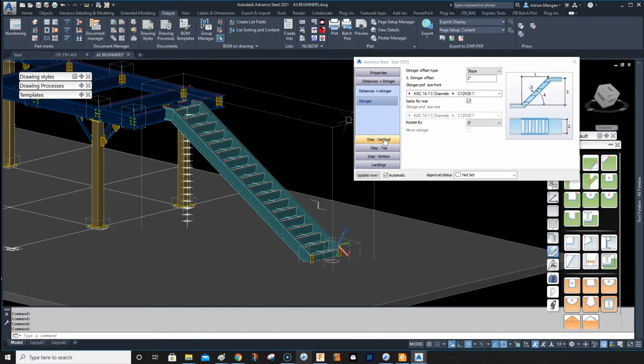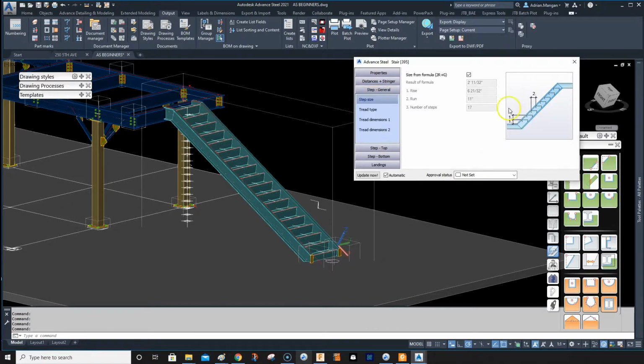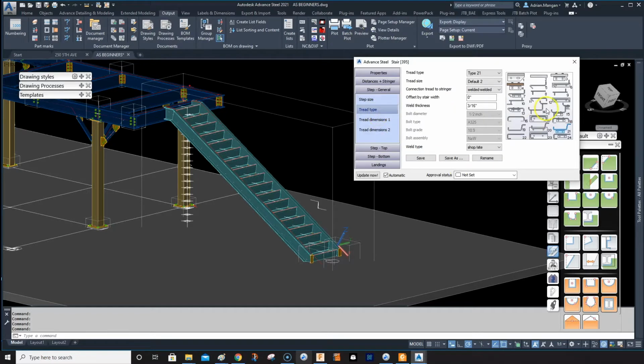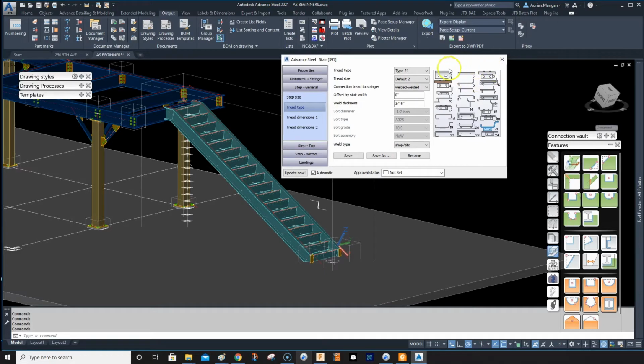So I'm going to go to Step General, and I'm going to go to Tread Type. If we have a look here, we can see what type of tread we want. It's this one actually, the first one. It's going to be off-the-shelf treads that have the plate welded on the end of them. They look exactly like this. They have this cut at the back so they don't hang out over the stringer. So I'm just going to pick Tread Type 1.